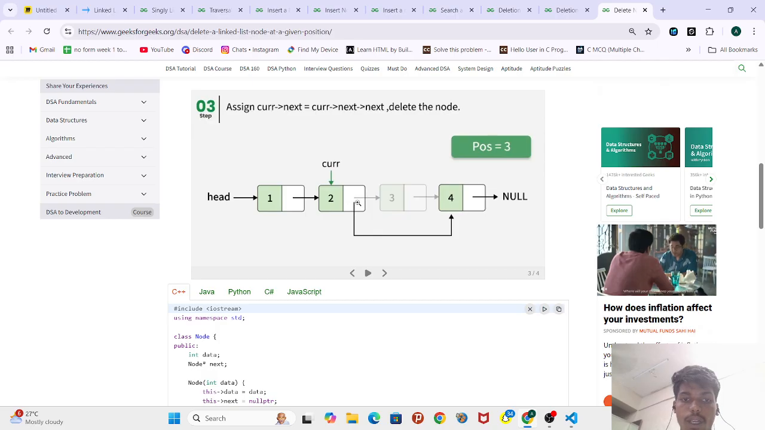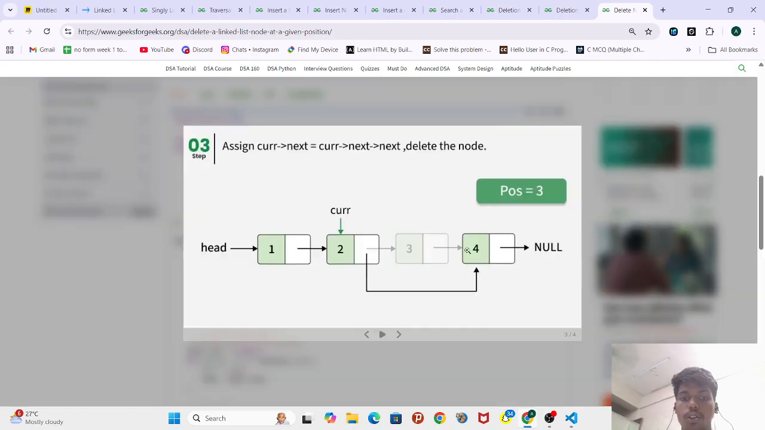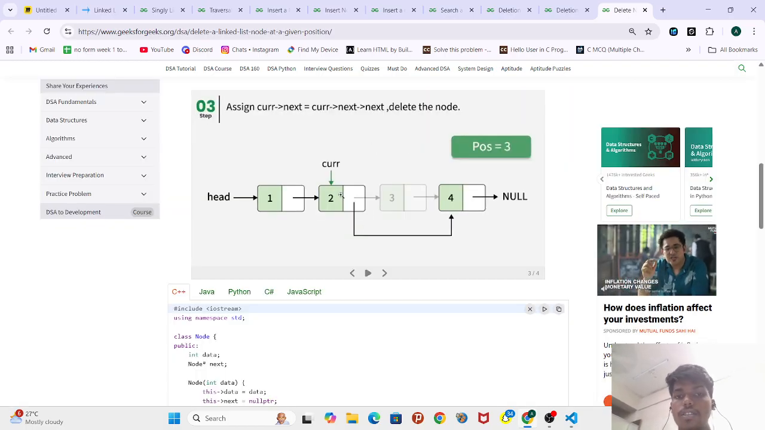So we have to connect this next, that is node 2's next, to node 4. So current next arrow is the data of this node, and this node is obviously going to null. So this was deletion at the specific position.